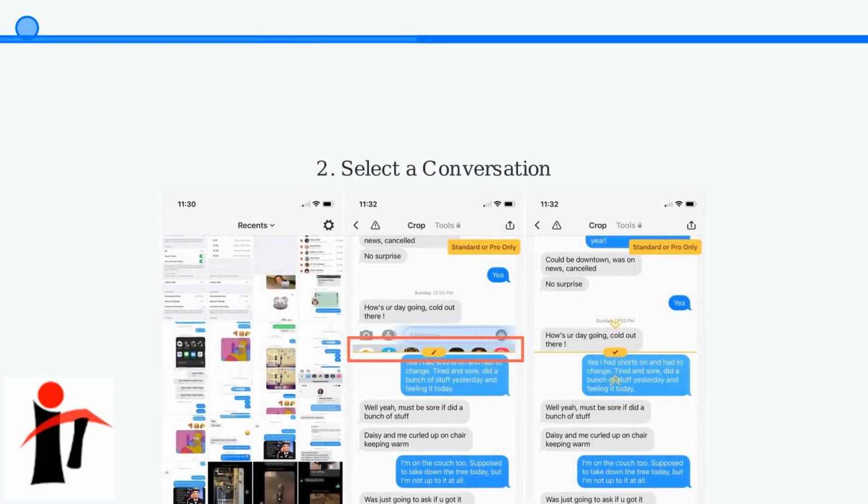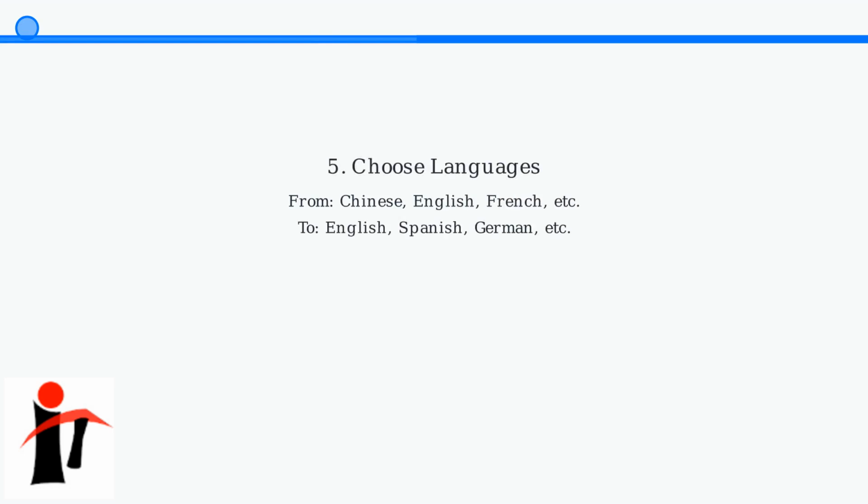Next, select a conversation with someone who speaks a different language. Tap the contact or group name at the top of the conversation to open the details. In the Details view, toggle on Automatically Translate to enable the feature. Choose the Translate from and Translate to languages from the available options.